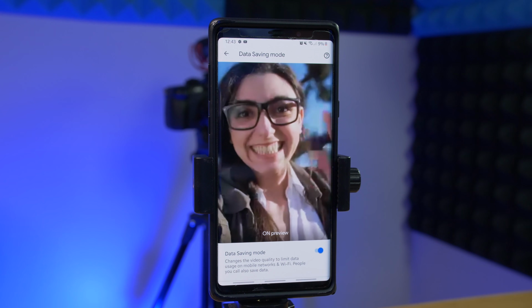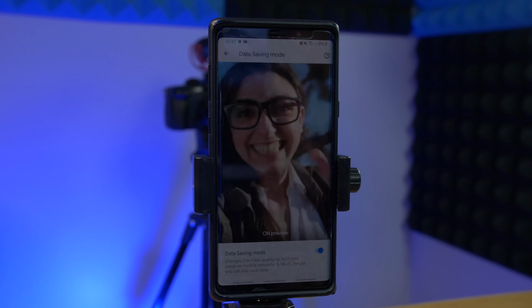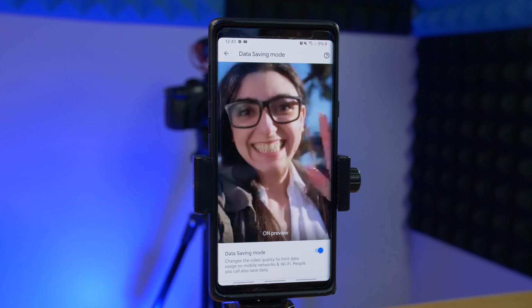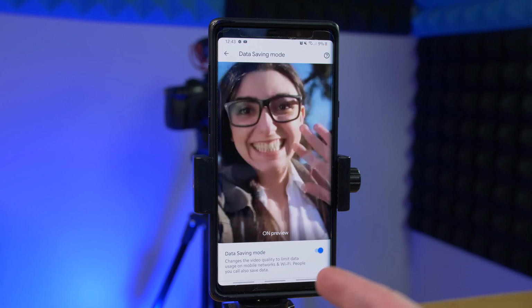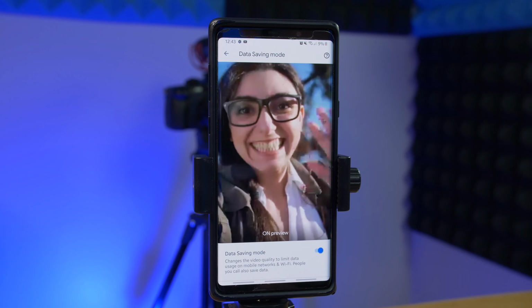So if you have to pay for extra data, this is really important to have turned on just so you don't have to pay for any overages. And if you also have a limited Wi-Fi network, you can turn this on as well. And here it says that people you call also save data. So it's helpful for you and the people you are calling.